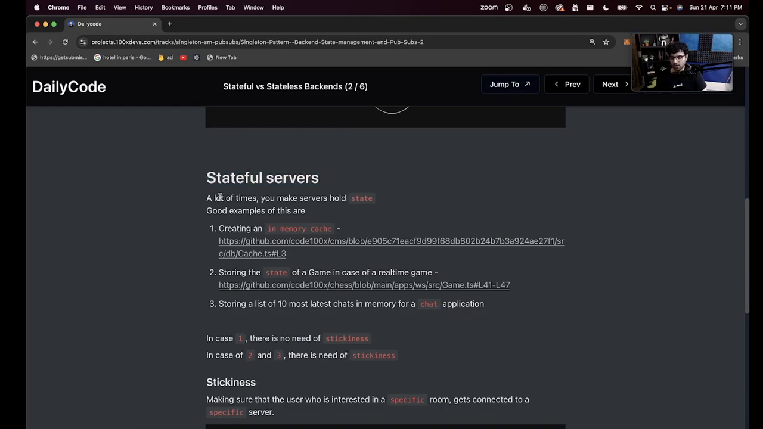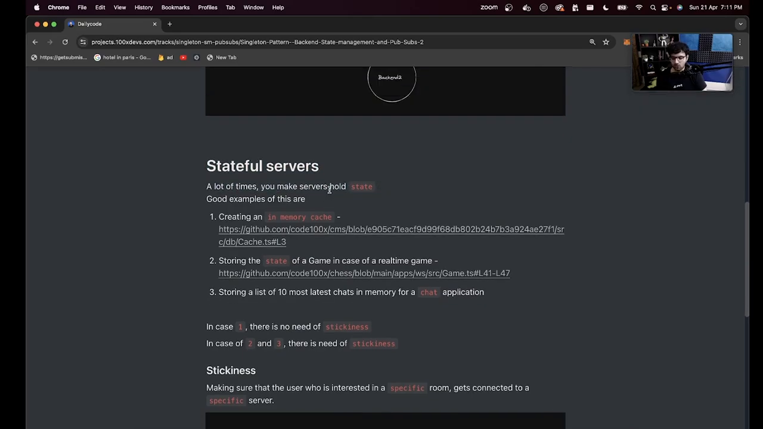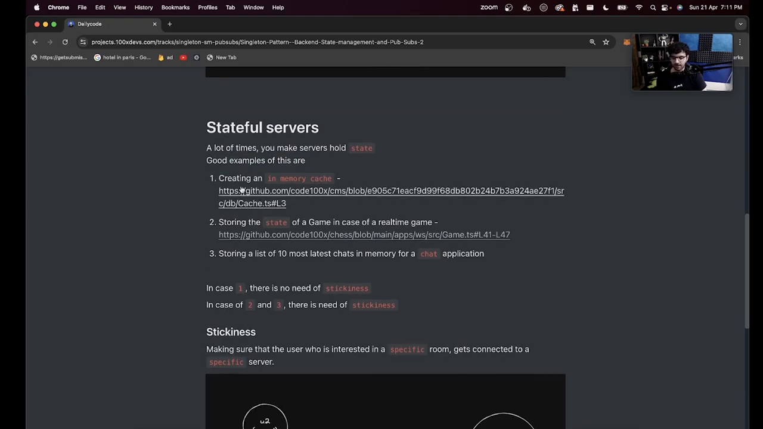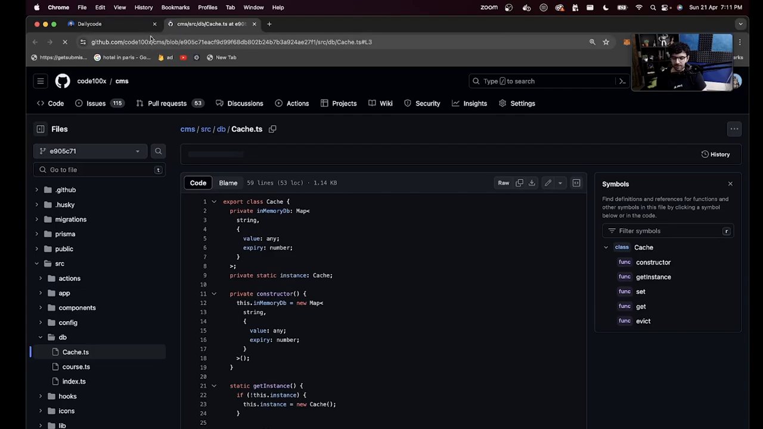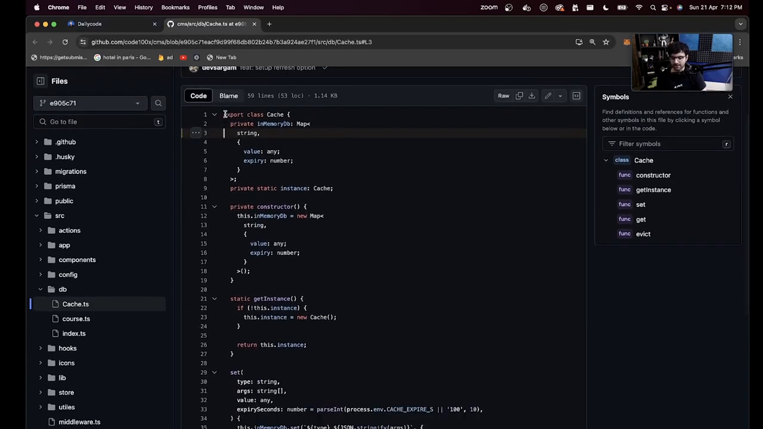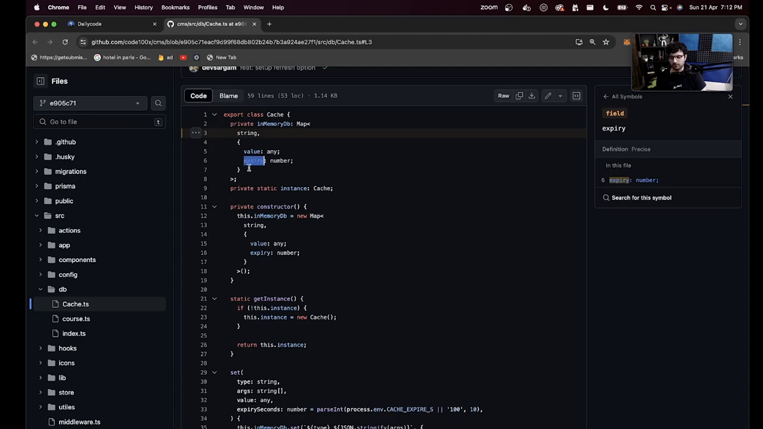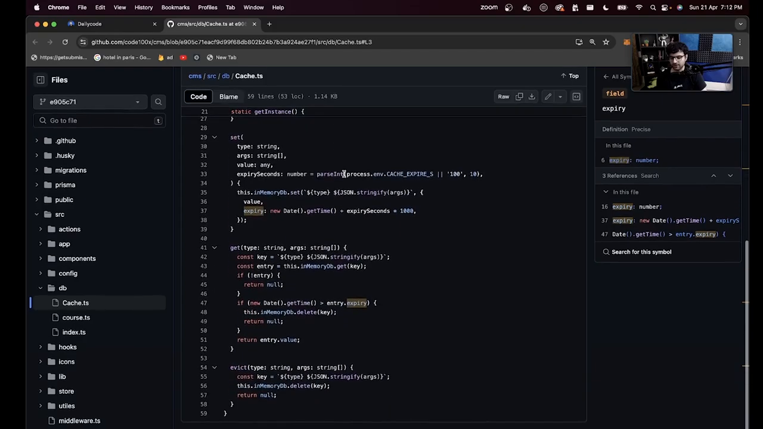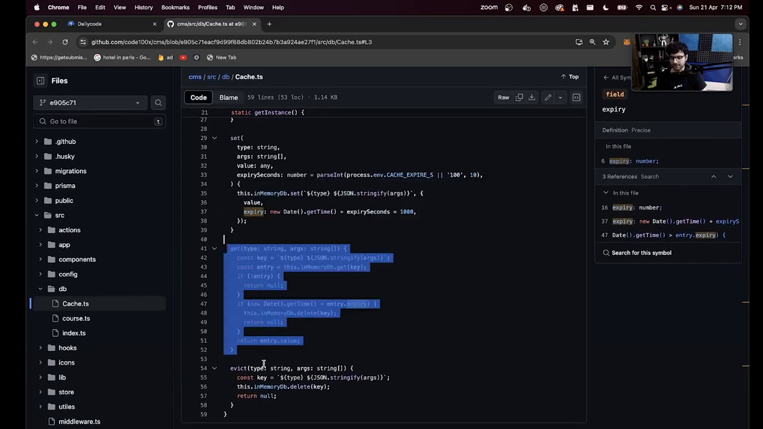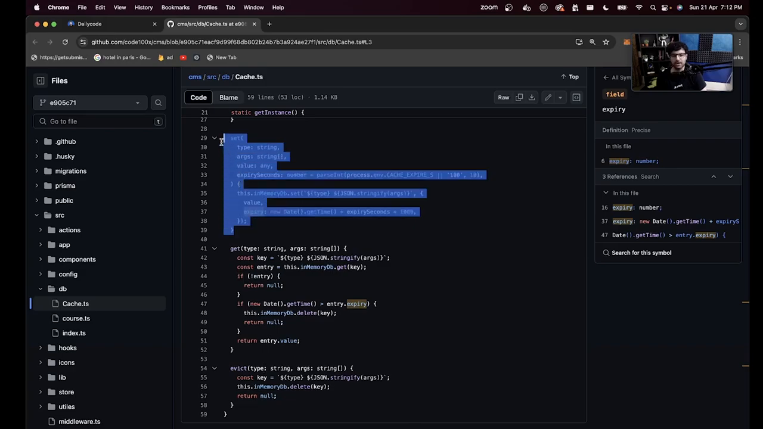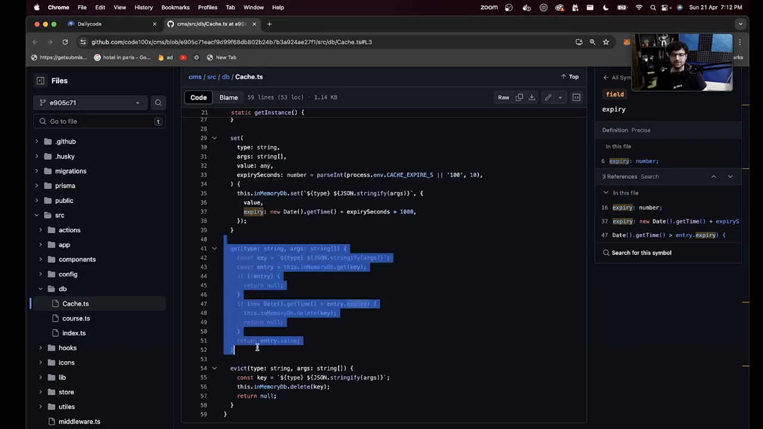What are stateful servers? A lot of times your server needs to hold state. Good examples of this are, number one, as I said, we have an in-memory cache in the CMS repository. If you look at this class, it has a variable called in-memory database, where we sort of shove all the data that comes from the database and just keep it here for some 5 minutes, 10 minutes based on the thing that's being cached. If you look at the functions here, there is a set function and there is a get function. This stores some data in memory. This fetches that data from memory.